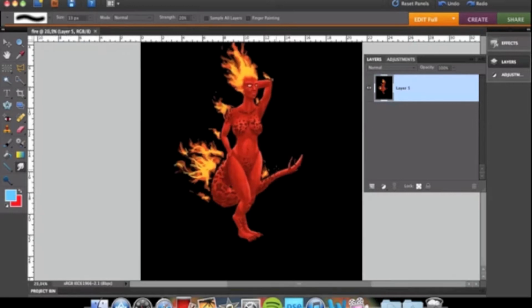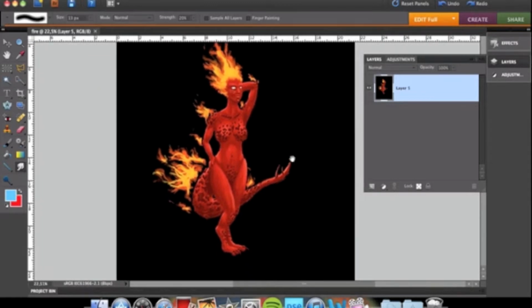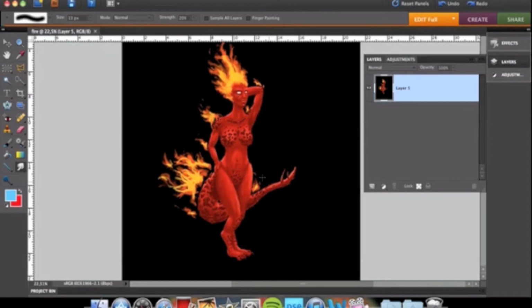Now what we got here is a semi-done picture. I'm not gonna use a full picture because they're already done. So I'm using this so as to show you what I do once I'm actually done drawing the picture.